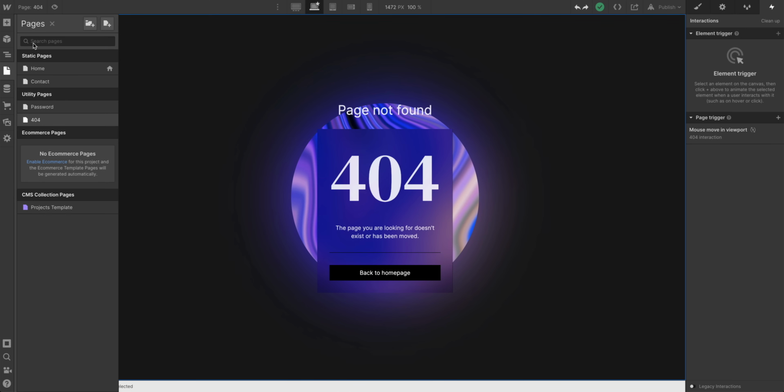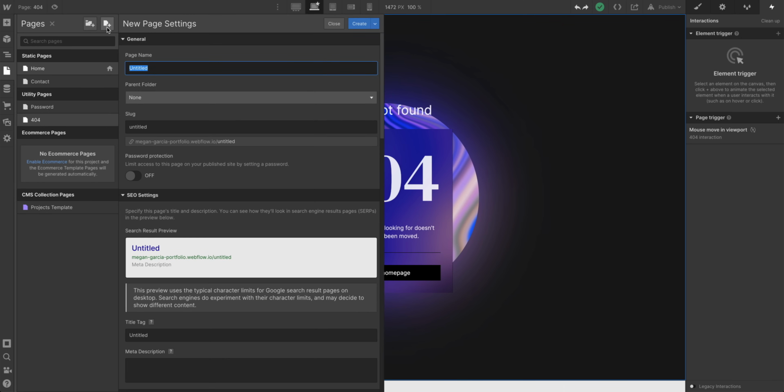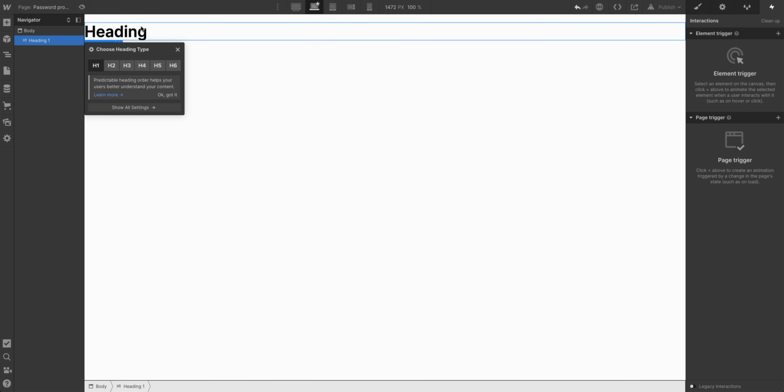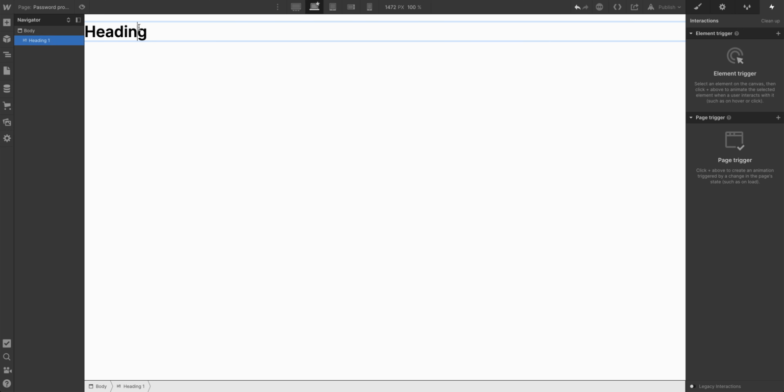Let's start by creating a password protected page. Let's go in. Instead of going to the utility page first, let's create our password protected page. We'll call it password protected page, press return. Now, this is going to be an advanced design. Let's go to our add panel and let's grab a heading. We'll drag it right in, double click to edit, secret, press escape to deselect. That's the password protected page.